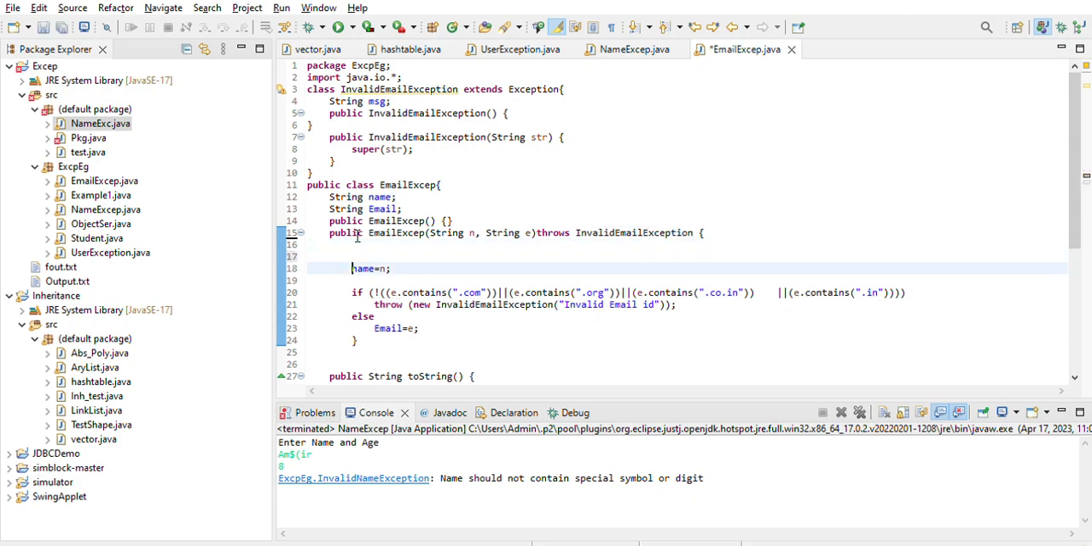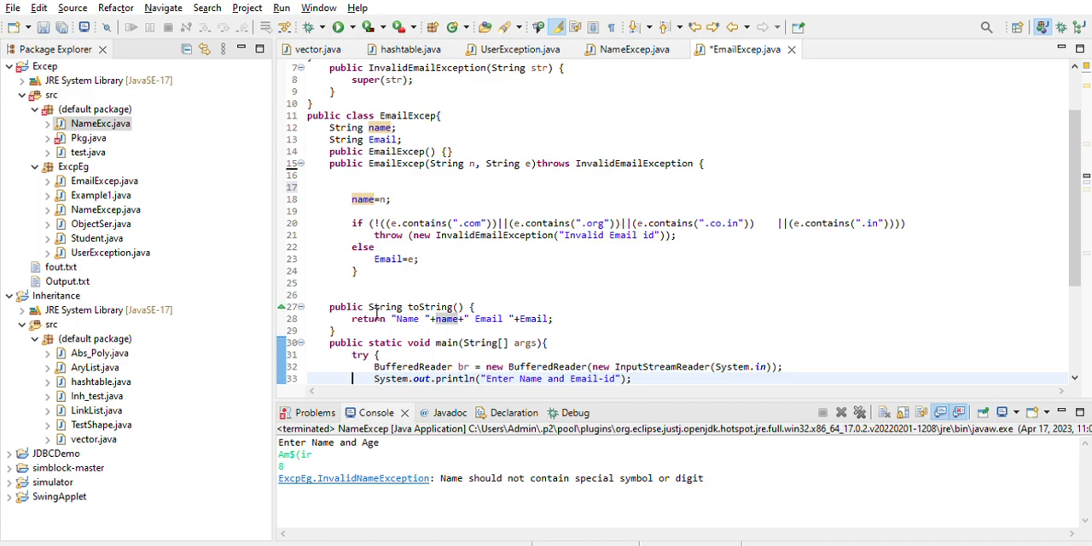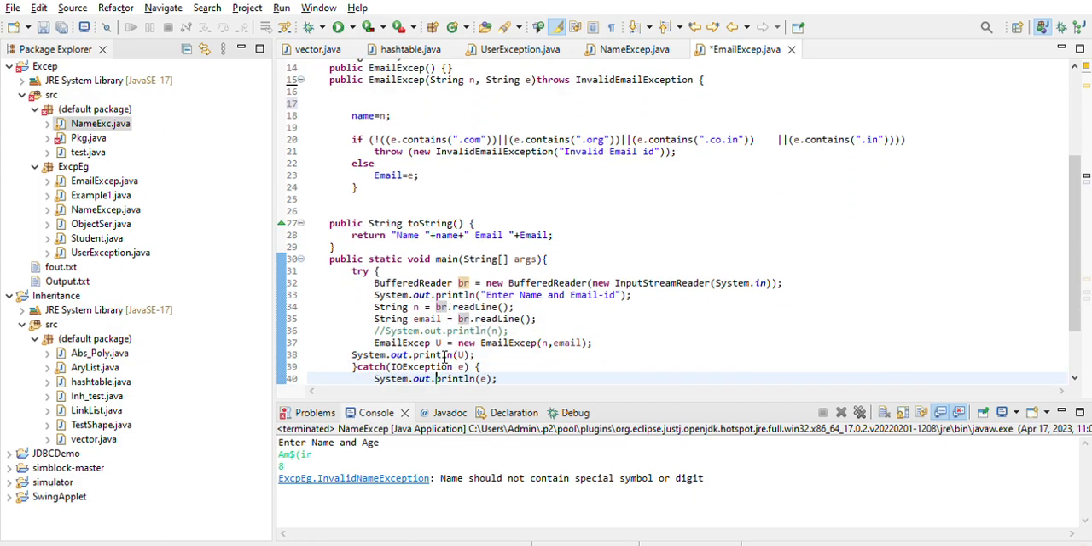Now this is regarding the exception. As we want to display the object, we have to override the toString method and we concatenate the name and email values. Now in main, write down a try block where we will read the value using BufferedReader and we will create the constructor.